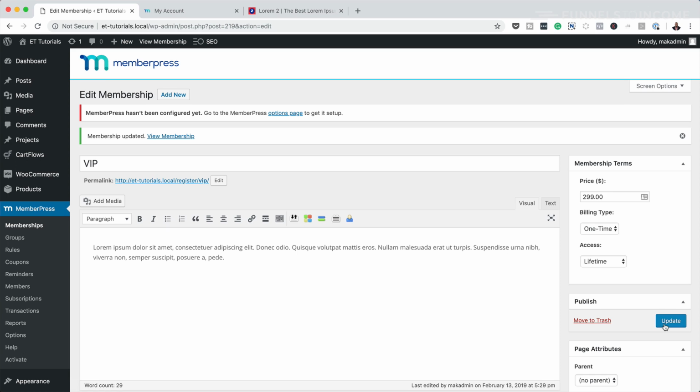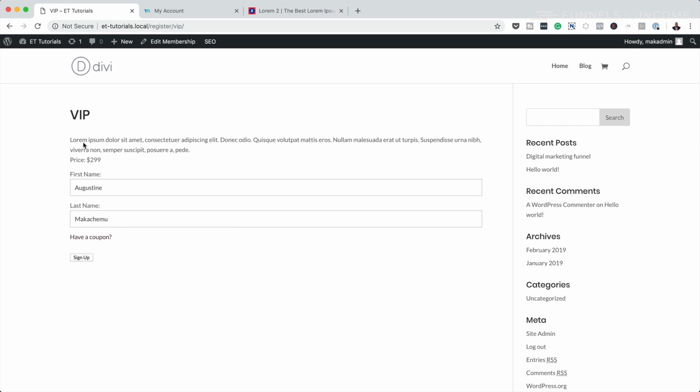So quickly, let's just view this membership so you can see what the page looks like. So I'm going to click here on view membership. And here it is. The description is there. And the price is there as well. And this is how they sign up. So it's a very, very easy sign up page.